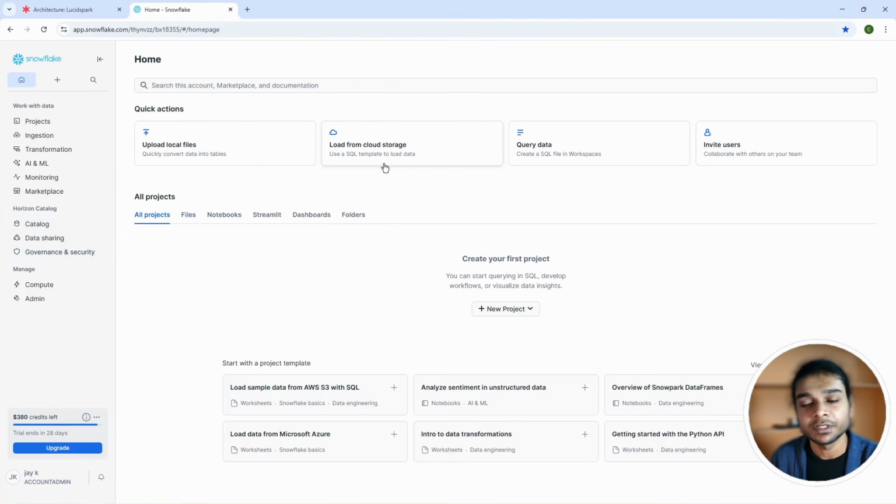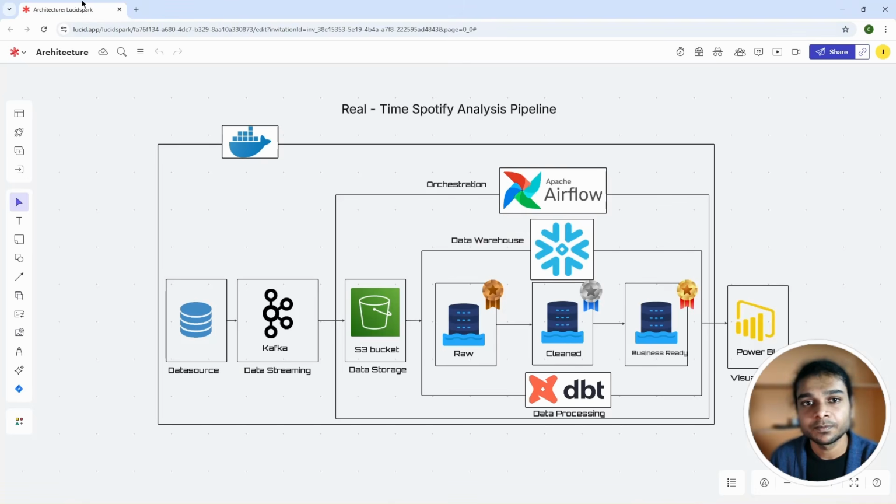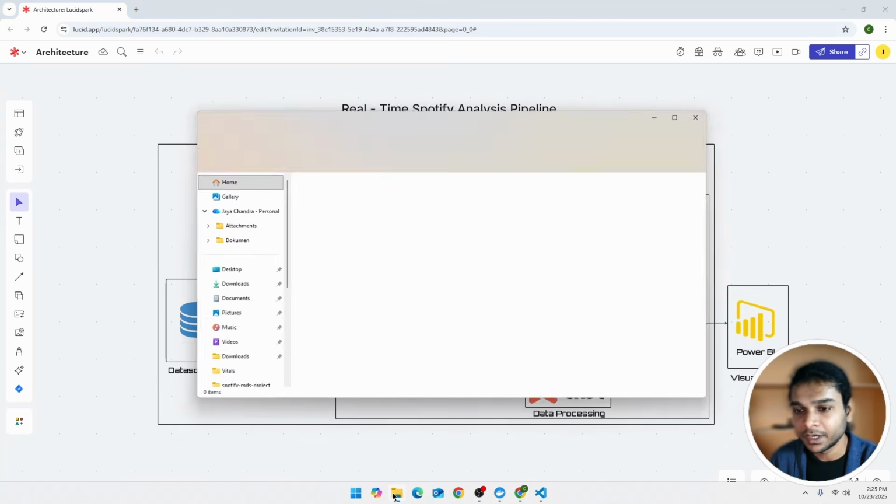And this is the home page for Snowflake. We will use this as well. For now, let me close it. And also for Power BI, we'll open it at the end. And for now, we have all the tools installed. Now let's create the repository.